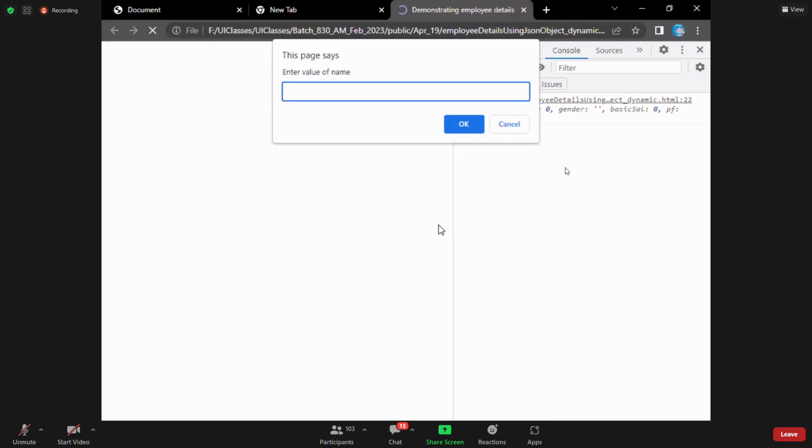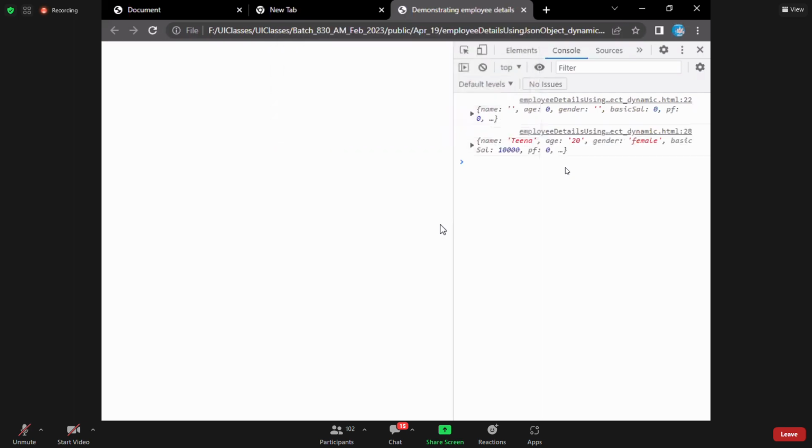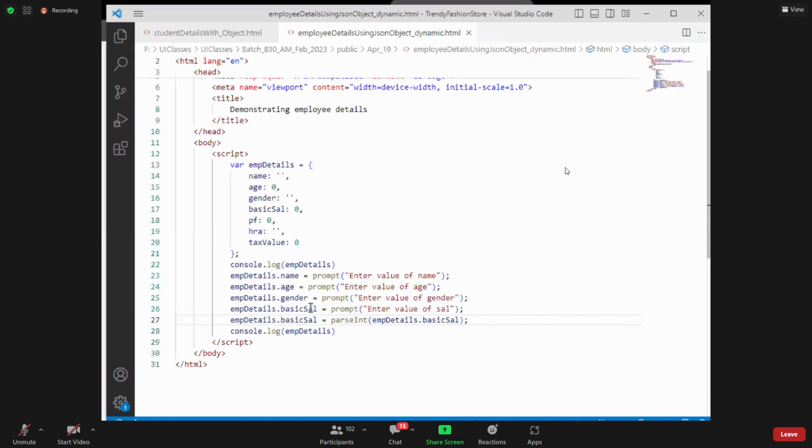See, it asks for the name, I say something like Tina. Asking the age, I say 20. Asking the gender, female. Value of the salary, something like so and so. Now, if you see, this is the object where earlier I had empty values. Now the object has age value, basic salary value, gender value, name value, etc. Are we clear? So we declare an empty JSON object, and later we insert the data.